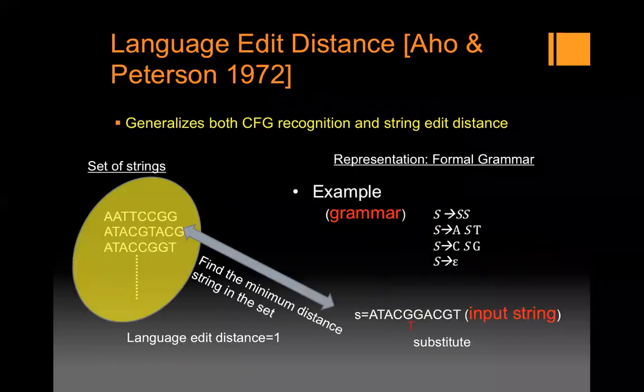Now, language edit distance generalizes both these problems. Instead of having one string as your reference string, here you will have a set of reference strings. You are given an input string, and you want to make minimum edits on this input string so that it looks like at least one of these reference strings. So instead of one, you have a set. In this way, it generalizes string edit distance. And this set is not any arbitrary set; these sequences are part of a context-free language. In context-free grammar recognition, we are basically asking whether this input string belongs to this set, that is, whether the edit distance is 0 or non-zero. And here we want to compute the distance. So in this way, language edit distance generalizes context-free grammar recognition.